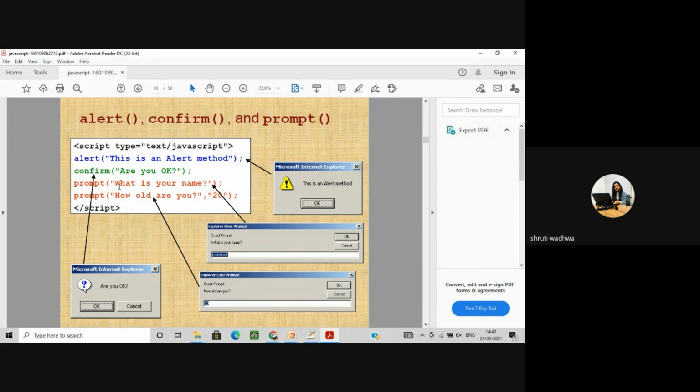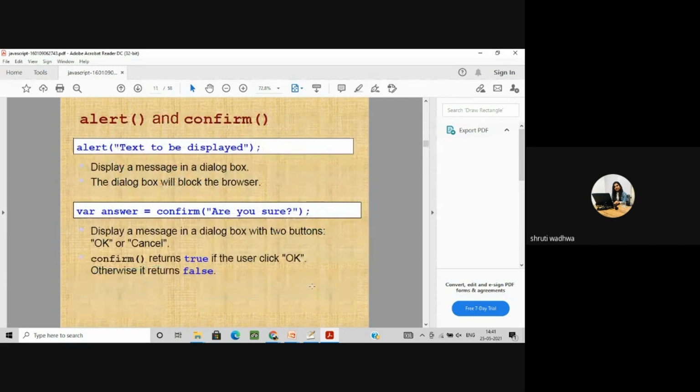Again we have another one, the prompt. In prompt, I want the user to be asked what is your name and what is your age, and so on. If I want to give the answer in a pop-up in the form of a prompt, then we use the prompt function. Here I am asking what is your name. Now see this output: it is asking what is your name. You can type your name and click OK. Again, how old are you, you can type your age and click OK. So this is how alert, confirm, and prompt function. Again, this depends upon your requirement.